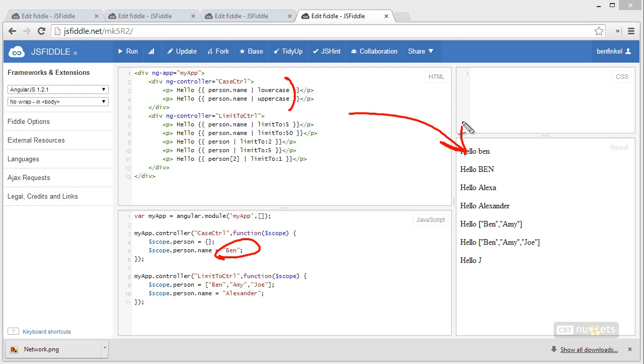Kind of straightforward. Below that, we're taking a look at the limitTo filter. And the limitTo filter does take a parameter. You absolutely need it, because limitTo limits the number of characters in your string. So down here, my person.name is equal to Alexander. When I limit that to 5, I just get the first 5 characters. Notice that when I limit it to 50 over here, Alexander is not 50 characters long, but I just get the full name. It only goes out as far as it needs to go.